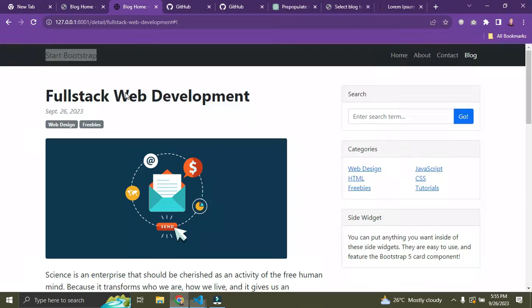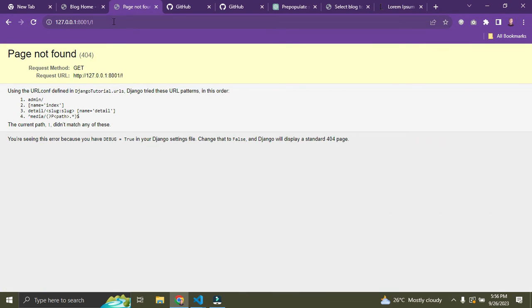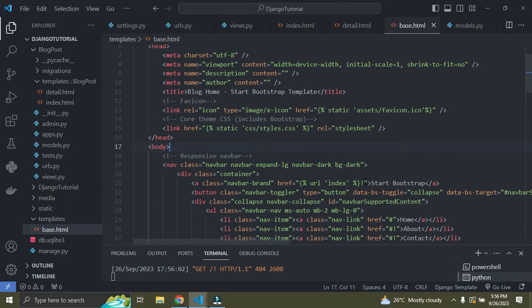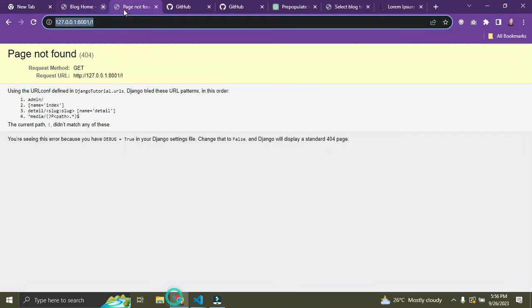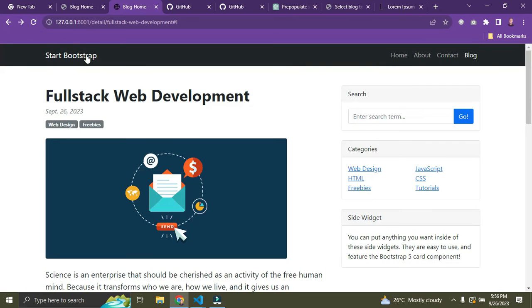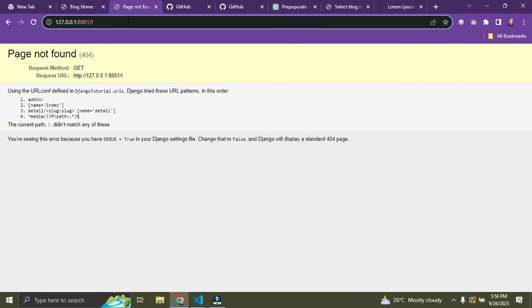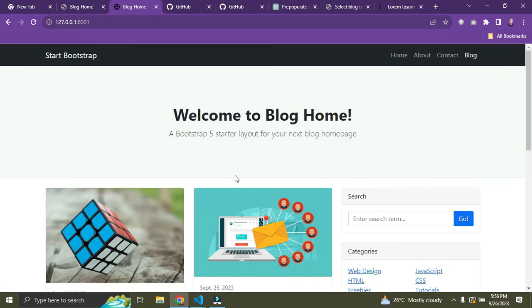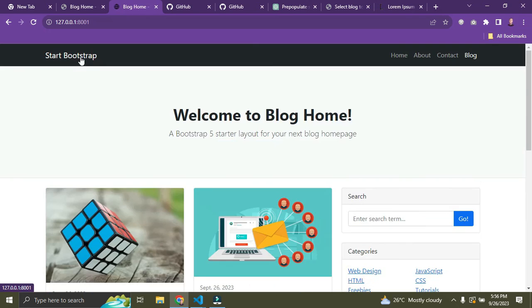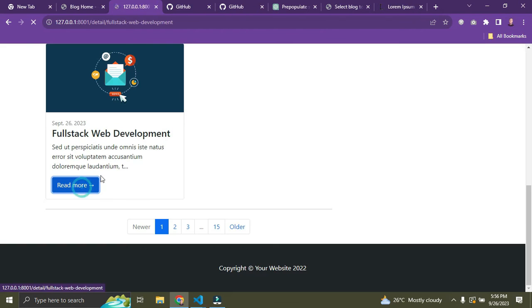So close the browser, refresh, and if I click on this, oh, there's a mistake there. Remove that exclamation mark, refresh. Now click back on this. Click on this, click back. Okay, so it's working now. So our index and detail page are both working.